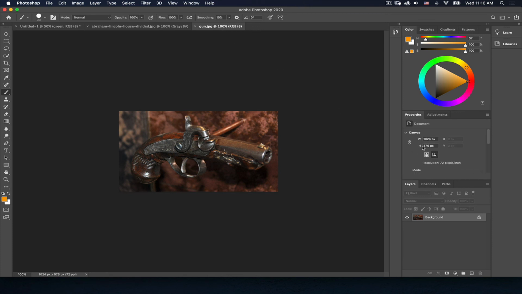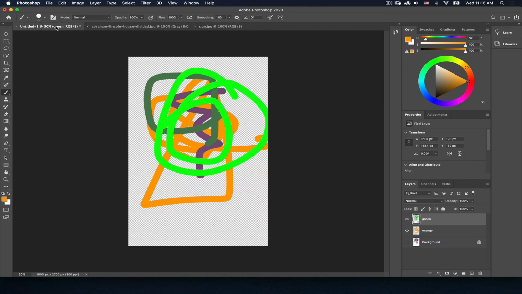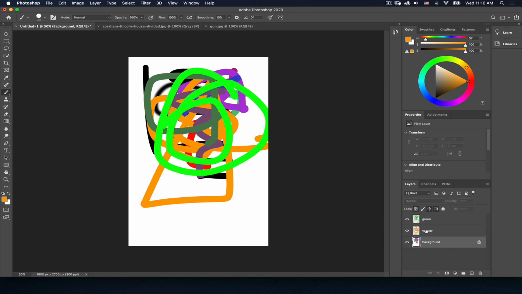And if I go under properties, I can see the pixel dimensions or resolution of this. Now if I go back to my main document here and select nothing, it now shows me that my document itself is 1800 pixels wide, 2700 pixels tall. It's the simple math of 300 times 6 and 300 times 9. So that gives me the details on that. Notice also it's at 300 pixels per inch.